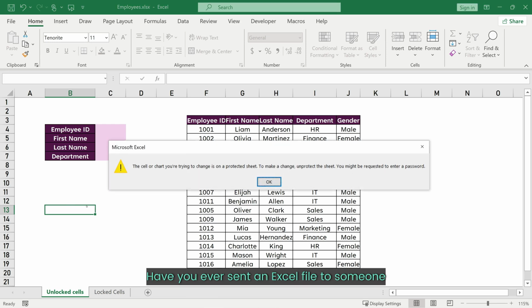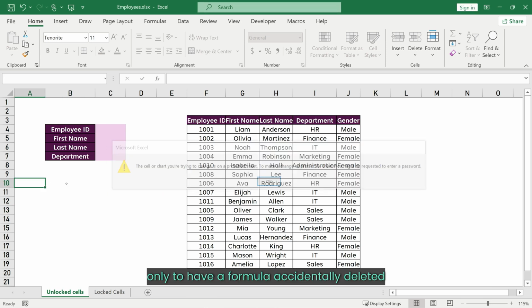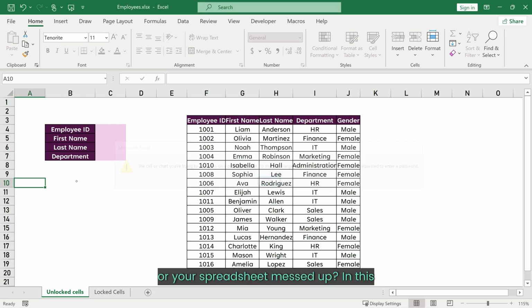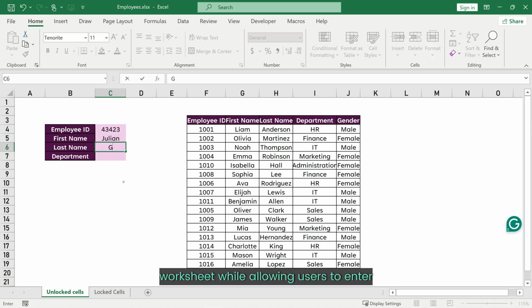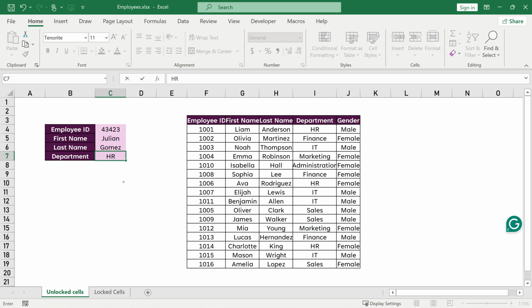Have you ever sent an Excel file to someone only to have a formula accidentally deleted or your spreadsheet messed up? In this video, I'll show you how to lock an entire worksheet while allowing users to enter data only in specific cells.